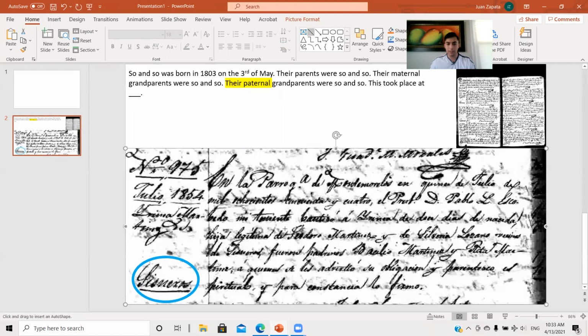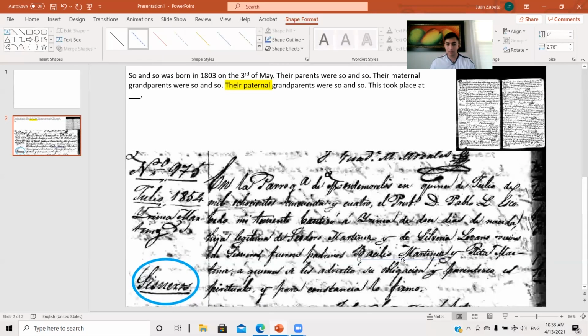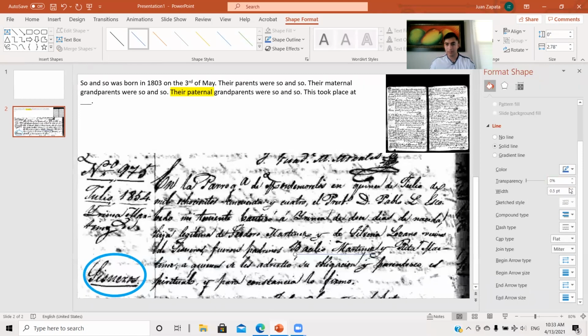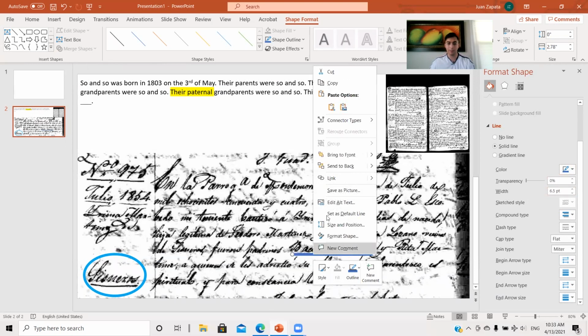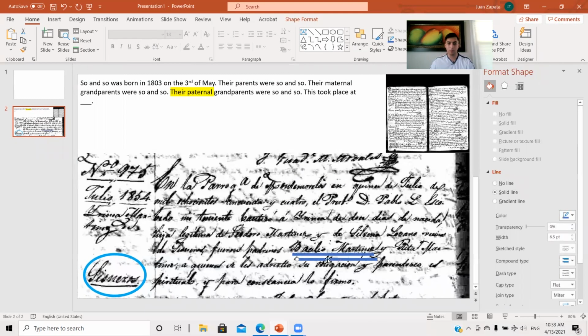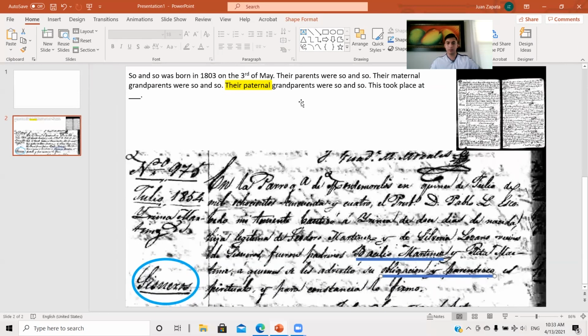Same thing with underlining people's names, like this Basilio Martinez guy. And so what I'll do is, again, you just go to format shape, and then you just up the width till you feel comfortable with it. You can change the color. And then just to make my life easy, I just copy and paste these all around, and I put them where they need to go and all that pretty much. So that's pretty much what I do. There's not a whole lot to it.